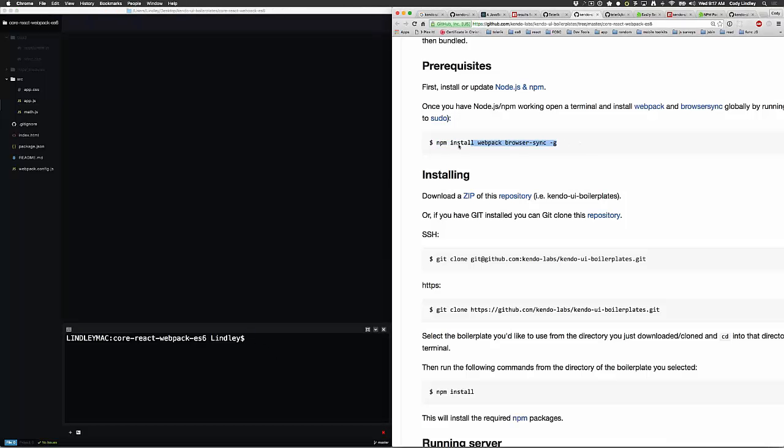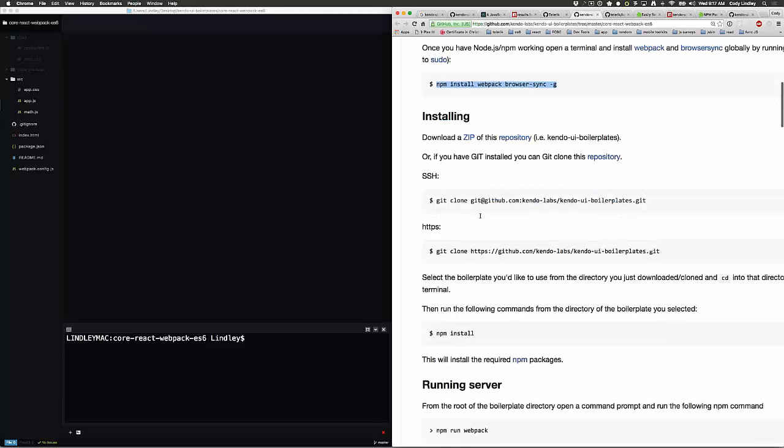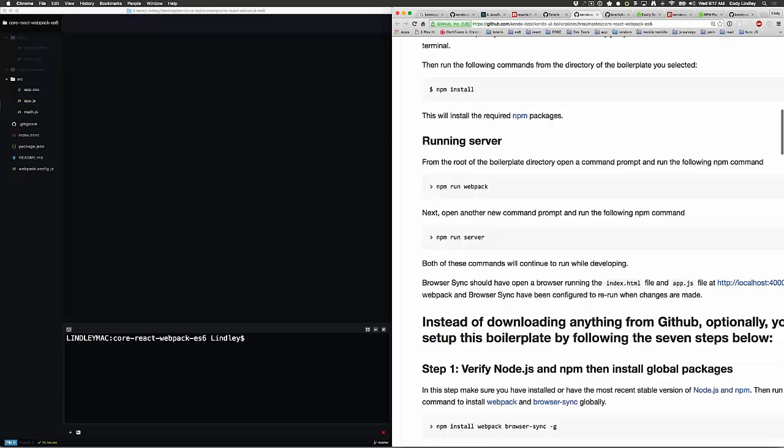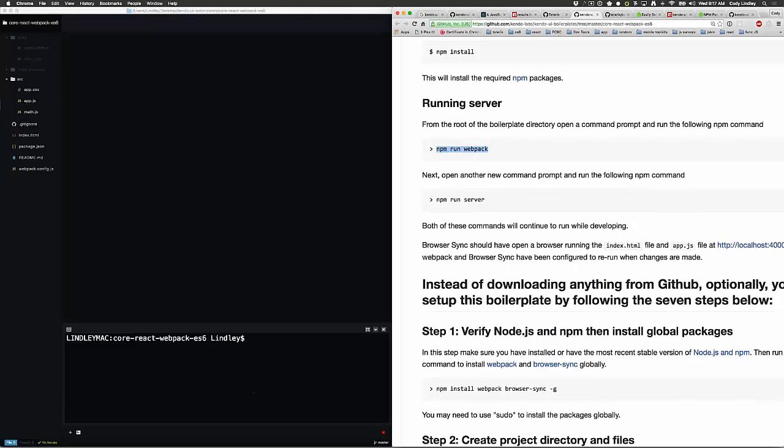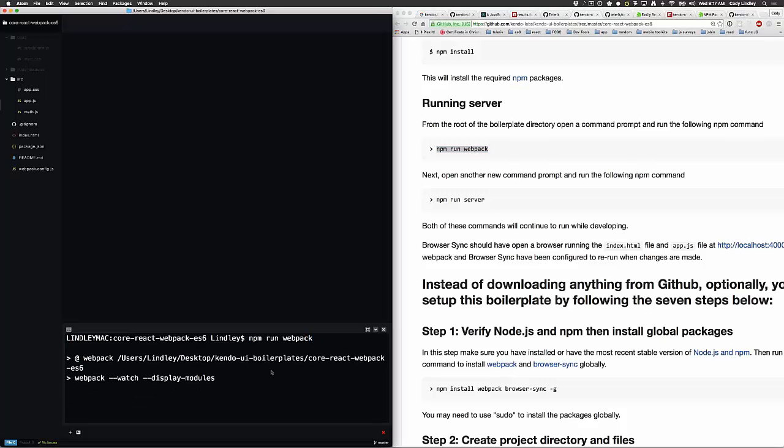But I'm not going to run this again. I already have Webpack and Browser Sync installed globally. Of course, I have it downloaded because I have it open here over in Atom. But I'm going to run this npm run Webpack. And this is a routine that'll stay open that runs.